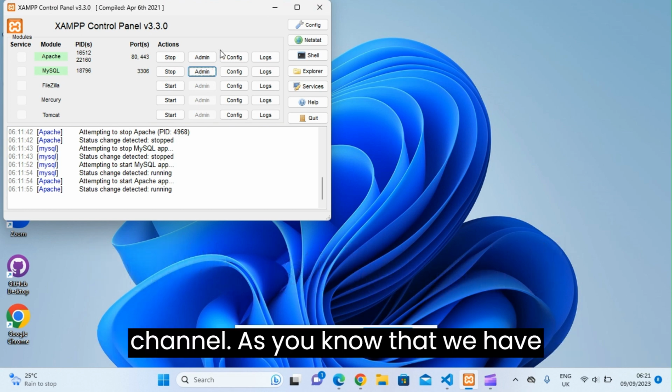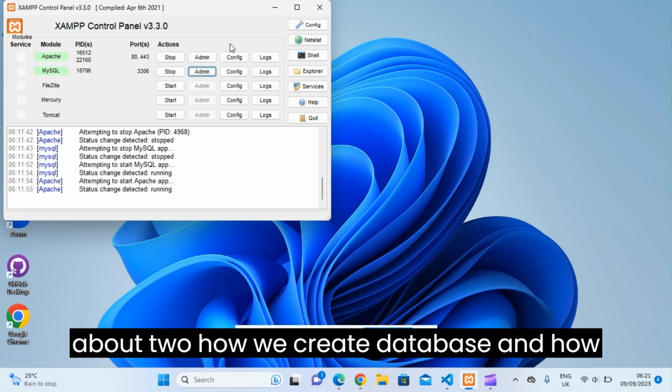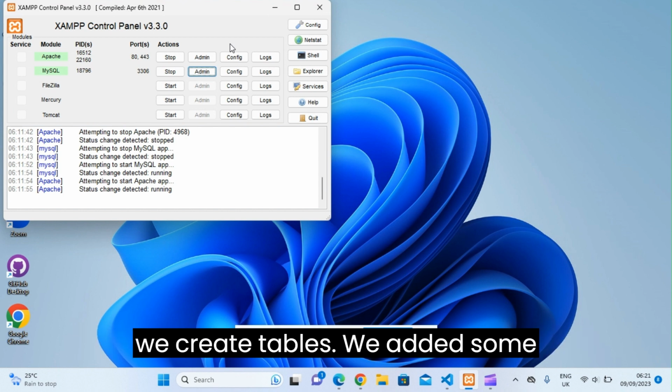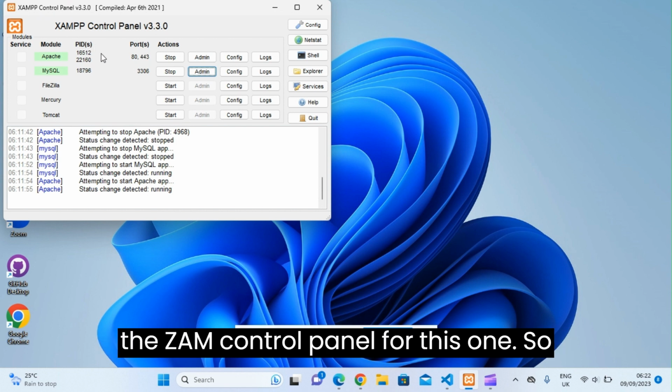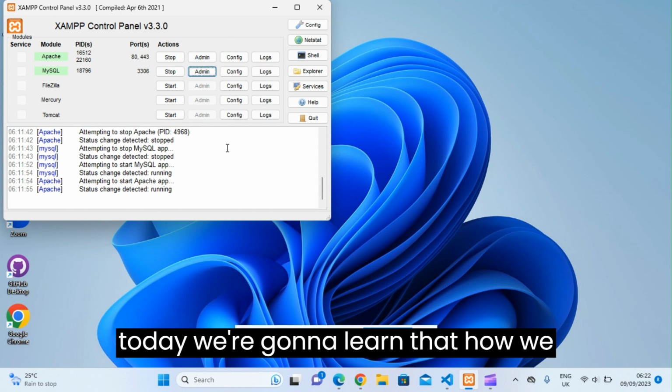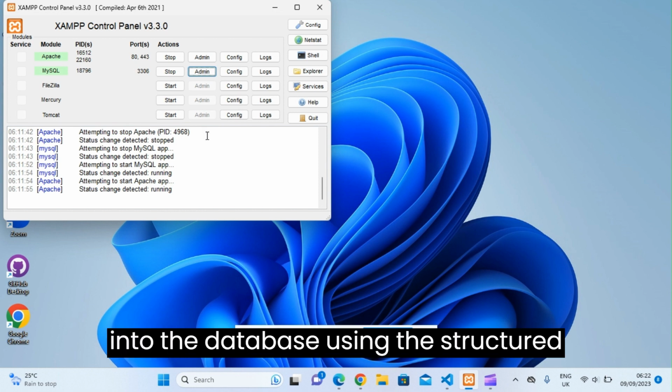As you know, we have started MySQL, and the last video was about how we create a database and how we create tables. We added some attributes in the tables, and we are using the XAMPP control panel for this. So today we're going to learn how we insert our first record into the database using the structured query language.